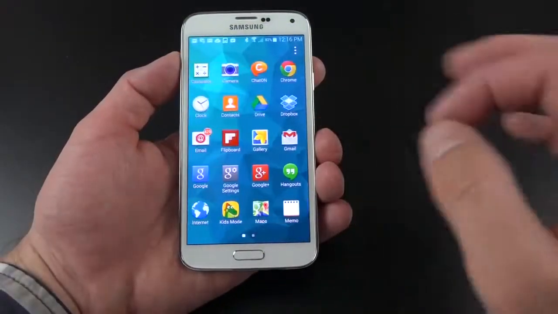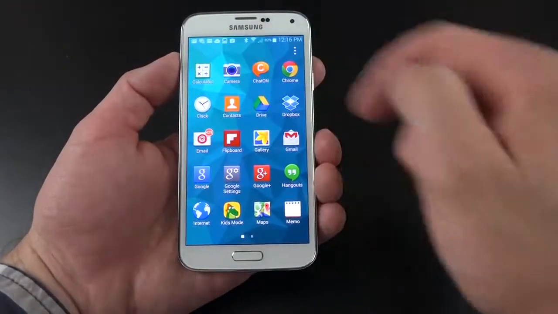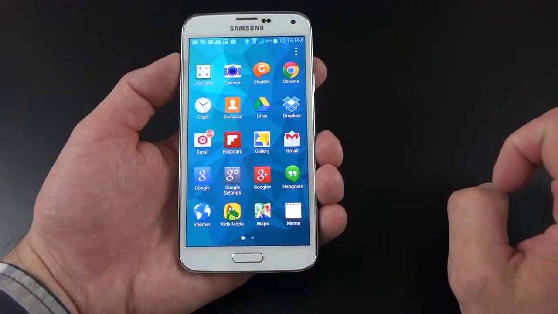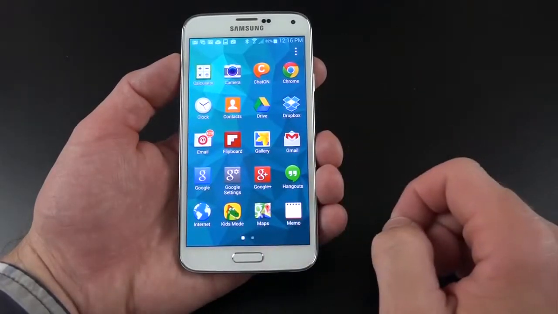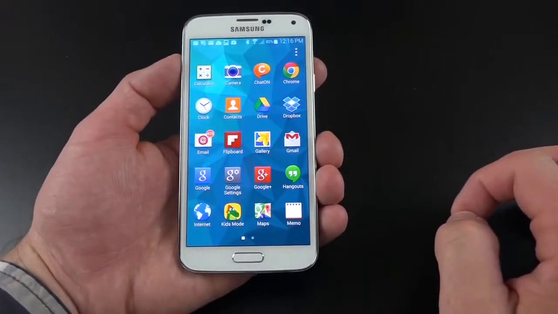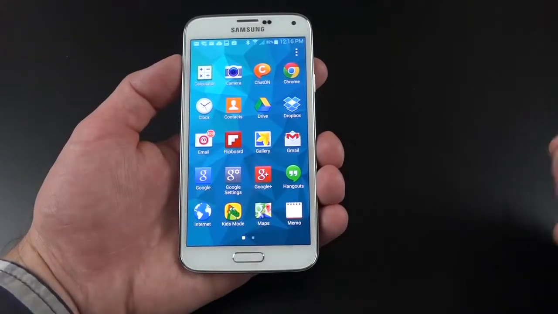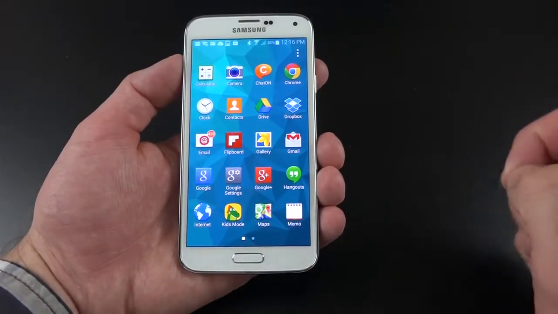Now, in terms of our app drawer, you can see it's actually pretty sparse. So we have all these Samsung apps, we have all the Google apps, and then we have just a few third-party apps. That includes Flipboard and Dropbox. Of course, Flipboard powers the My Magazine feature, and Dropbox has a partnership with Samsung, so you do get 50 gigs of free storage when you sign up with your Samsung device.